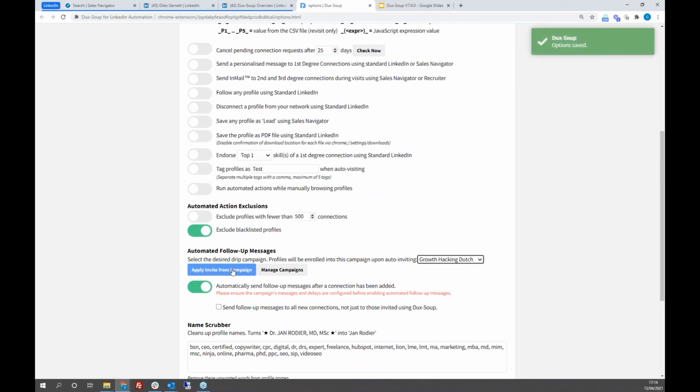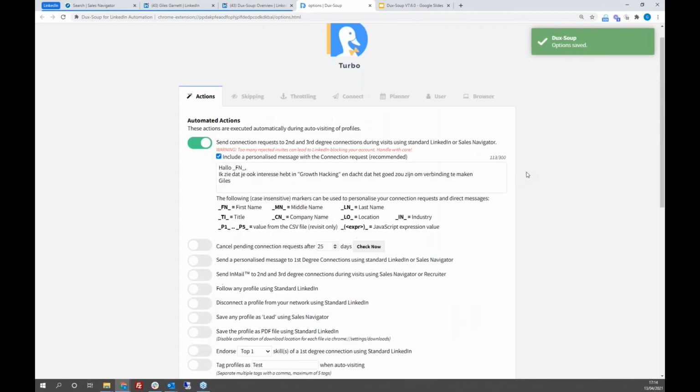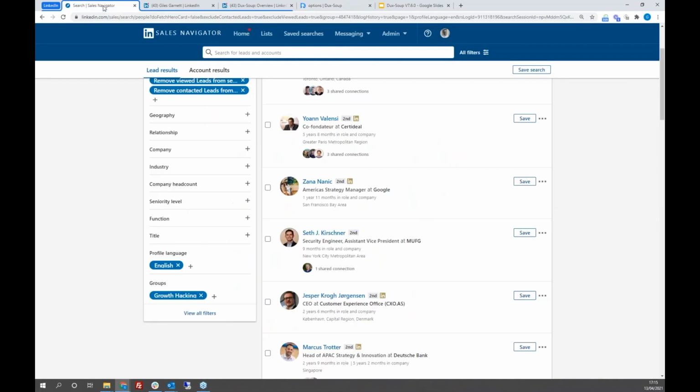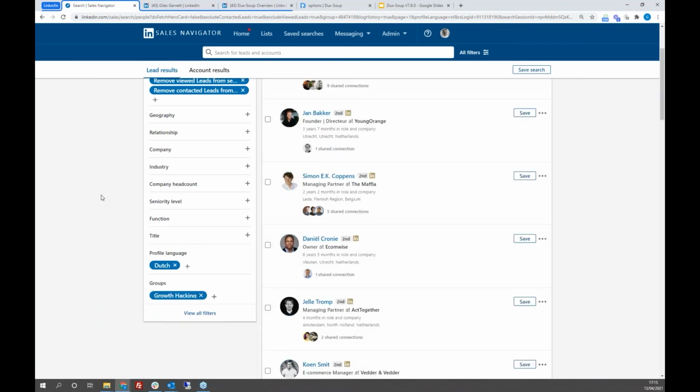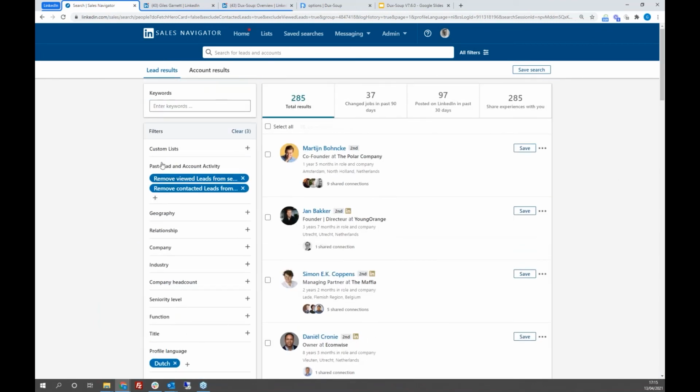I'm going to apply my invite. I will do that there. There you are. It's changed my message accordingly. So now I want to change my target audience. So let's choose people who have their profile in Dutch. Let's get rid of the English ones. There we go. I'm still keeping people who I've previously viewed or contacted out of my results.